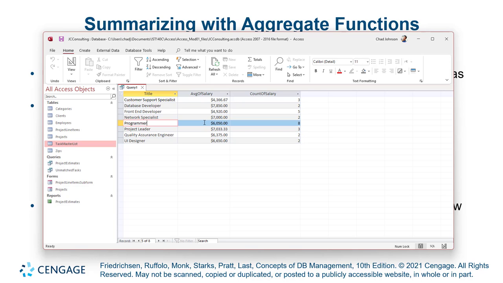And then the last one is the count function. This is just counting the number of records inside of each group, meaning that if we look at database developer, because we have a count of 2, that means we have 2 records that have database developer for a title, meaning we have 2 people in that position. In programmer, we have 8, right? So we have 8 programmers. Their average salary is $6,050 per month.